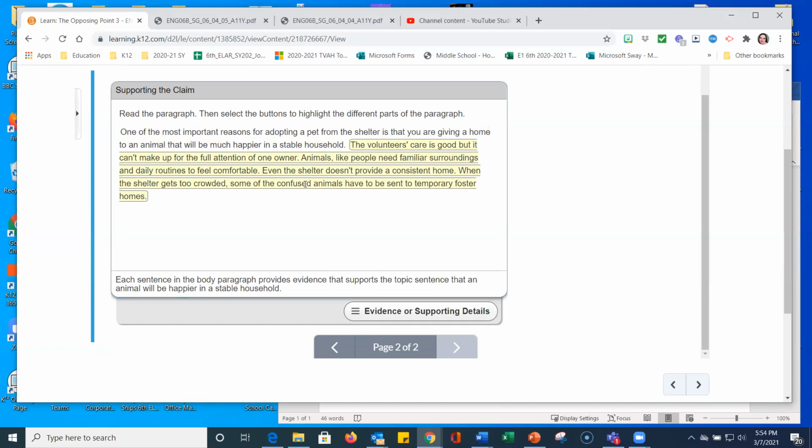Let's see if you're right. Pretty much everything else. The volunteer's care is good, but it's not as good as the full attention of an owner. That's one point. An animal, like people, needs familiar surroundings and daily routines to feel comfortable. That's point 2. Even the shelter doesn't provide a consistent home. When the shelter gets too crowded, they have to send some animals to temporary foster homes, which, as they said here, confuses the animal.